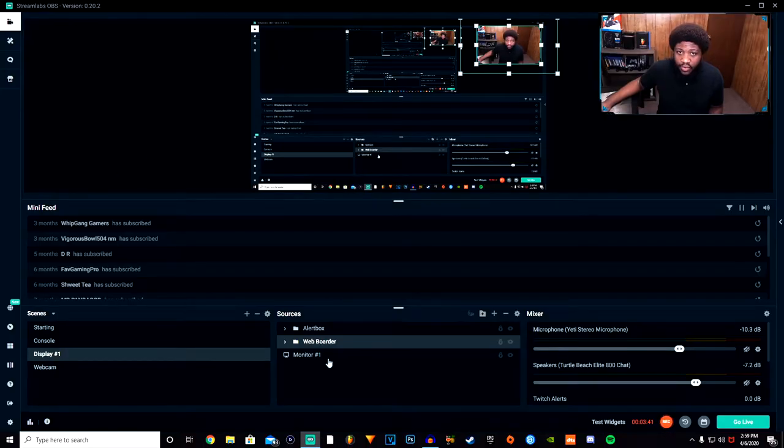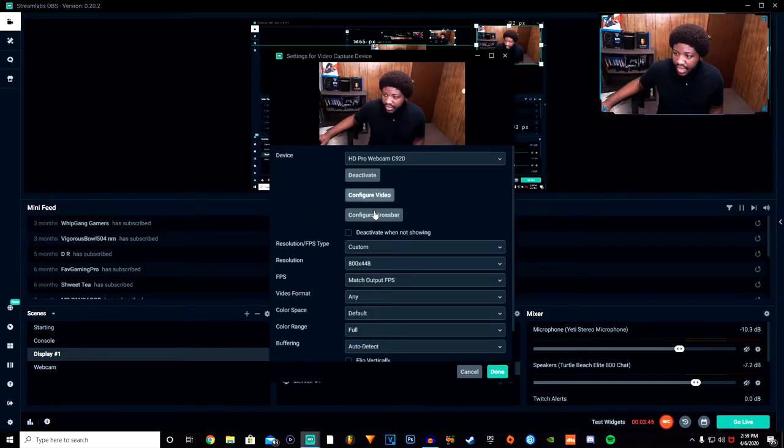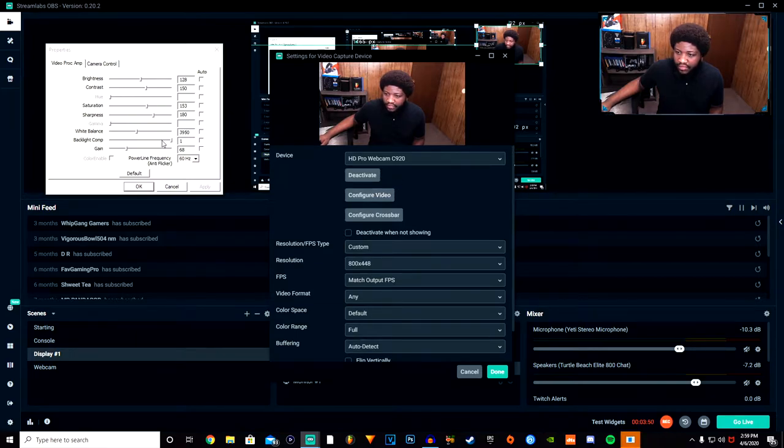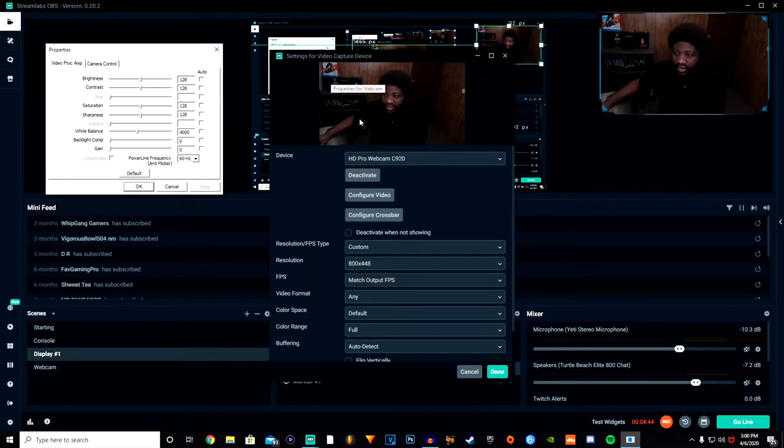All right, so this is what I have going on right now. You've got to get into the webcam and use configure video. After you go to configure video, you want to use these settings to adjust your camera. You don't necessarily have to have backlight composition on. I just have it on because it looks good with what I'm doing right now. I'll click default real quick. Okay, you see how dark it just got?